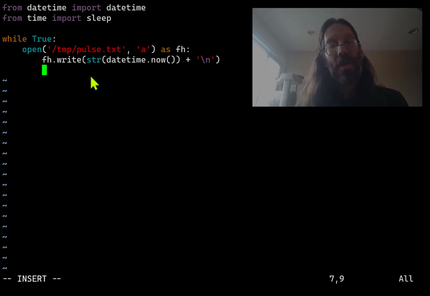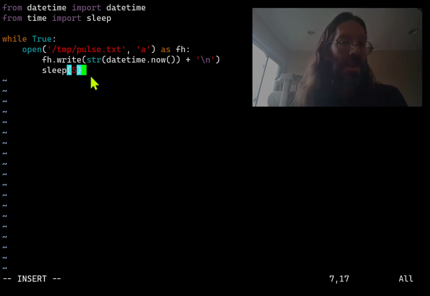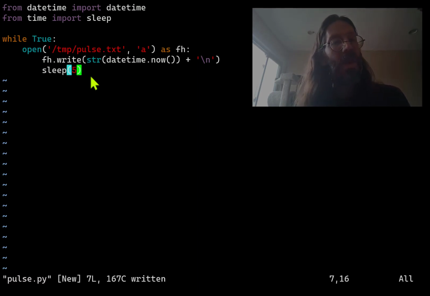All right, so that's probably pretty much it, except for the sleep, so this doesn't fill that file up right away. And that's in seconds. So I'll do that sleep every 5 seconds, so our test is real easy, right? And so that is a pulse right there. That is writing a service. I wrote a service, right?